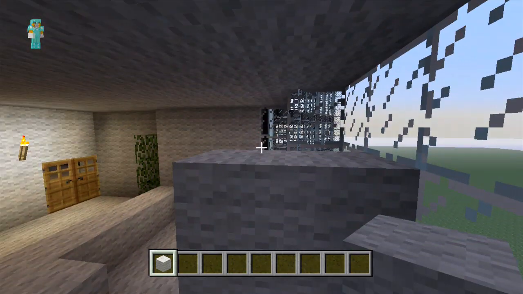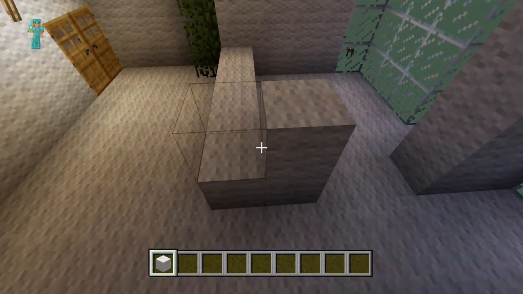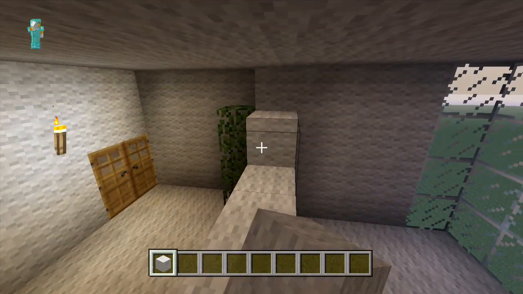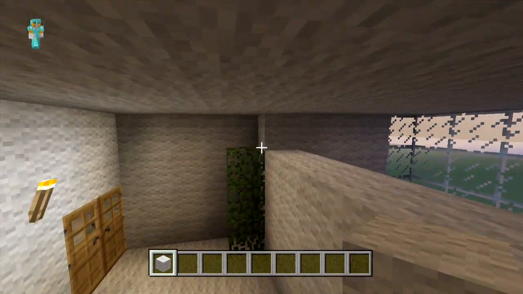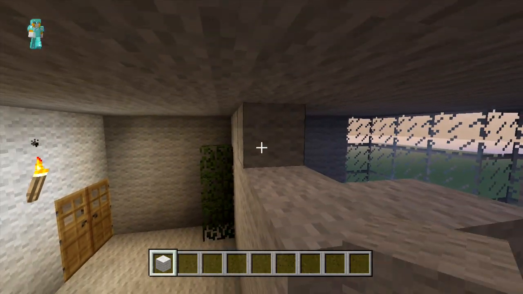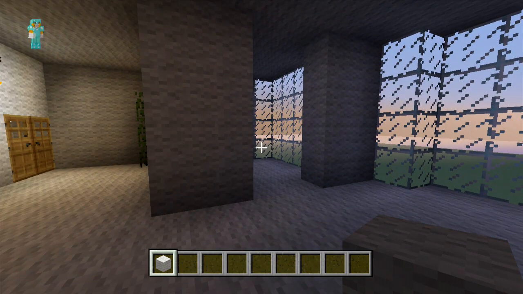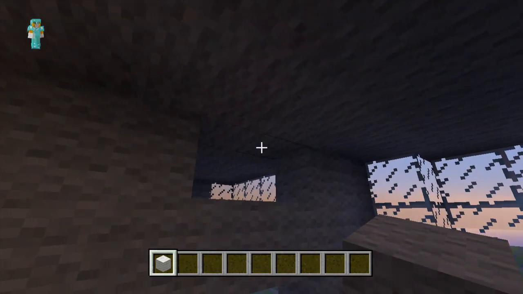Then we just need to build this up all the way to the next floor. And fill in the space above the doorway as well. So you just want to leave a 2 by 2 space for the doorway.